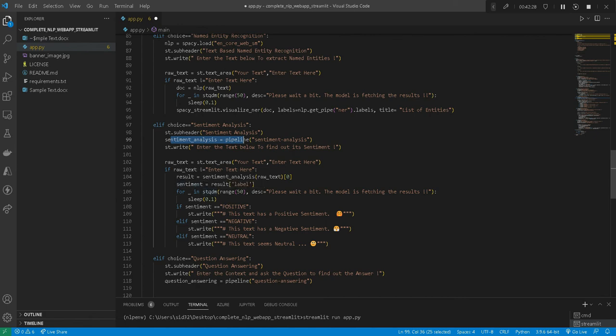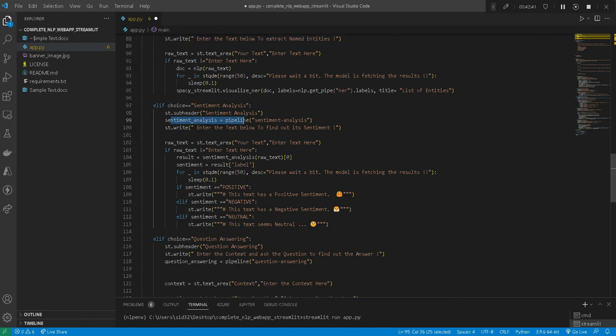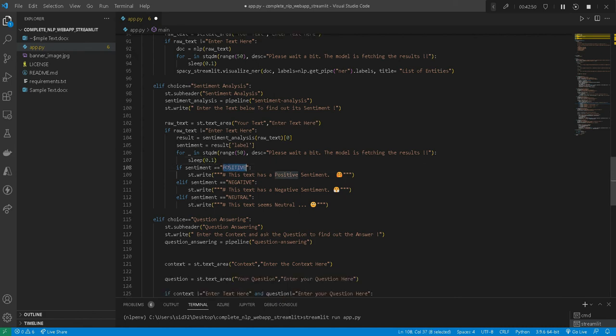And in here, we have to take the label part of the result, because else it will give the probabilities around. So we only want the actual label, whether it is positive, negative, or neutral. And again, we are using stqdm here for giving a feeling of please wait a bit, the model is fetching that. Now, if we get the label as positive, we are giving this sentence as output. Again negative, then this, and for neutral, then this. So like that, we are coding the sentiment analysis part.